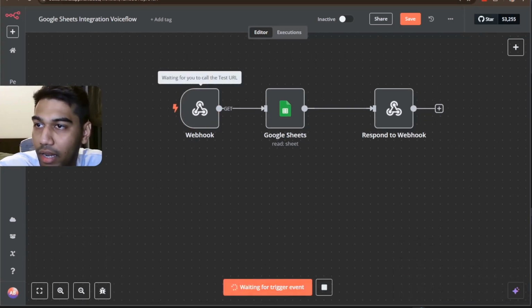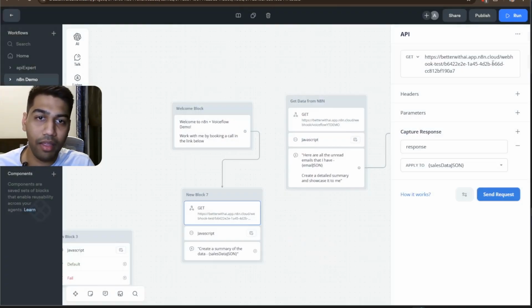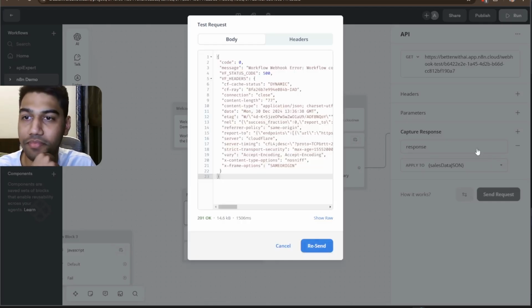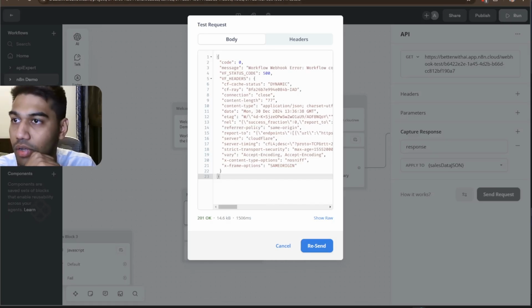So let's see. Again, let me just come back. I hope the URL that I've copied is right. And paste this here. Send request. Workflow webhook error. Workflow could not wait.